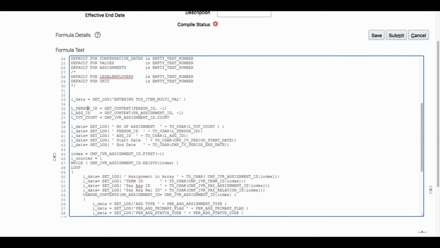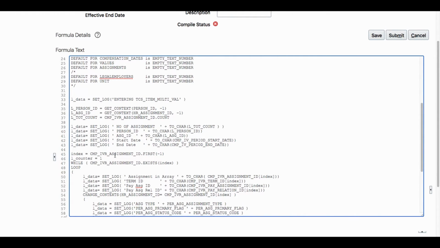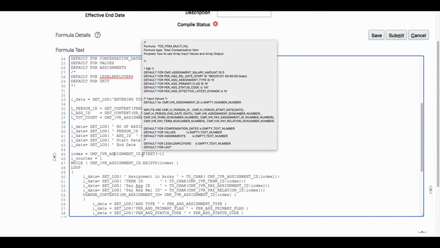Then I logged all the information. Then I got the first index of that assignment ID array. This is always how you work with either the range DBA or the range input values and output values. This is how you loop: you get the index, and use the index to loop through.